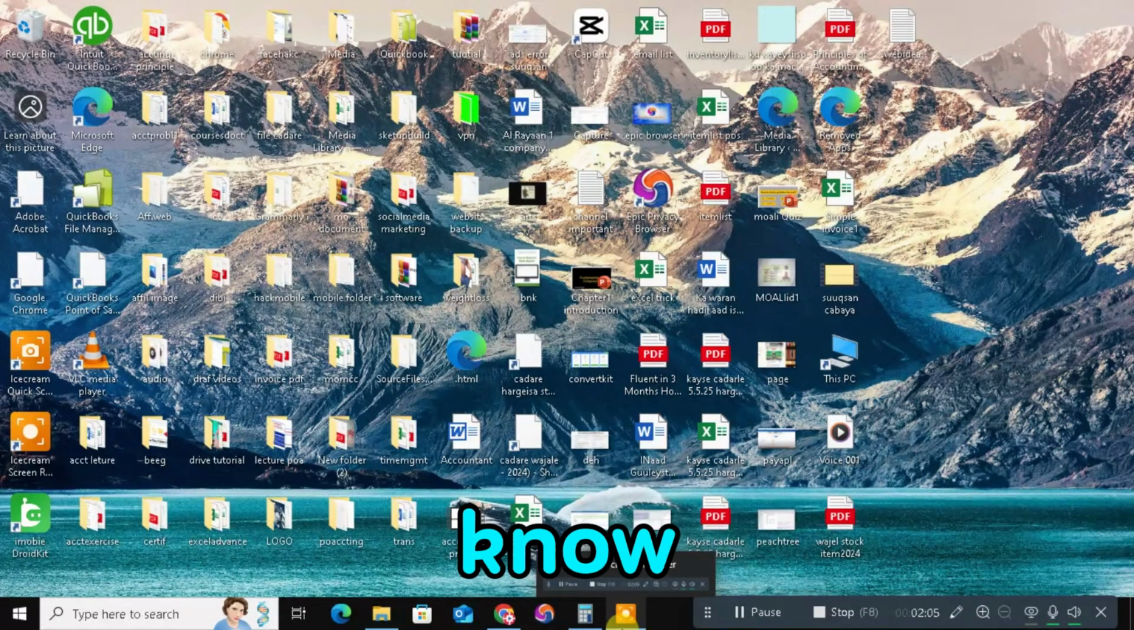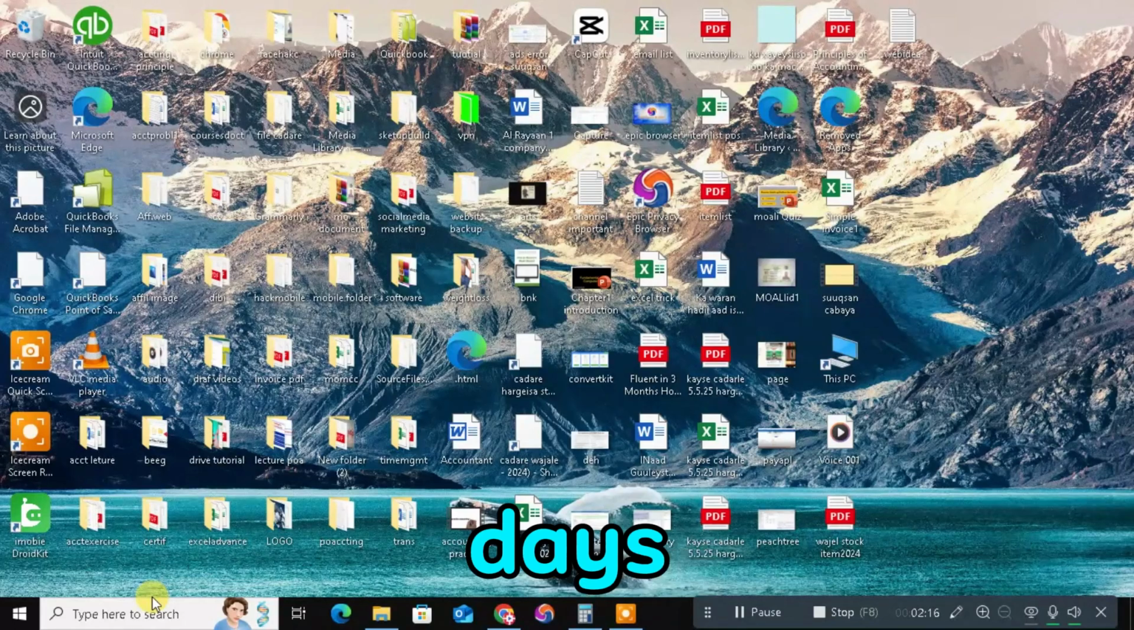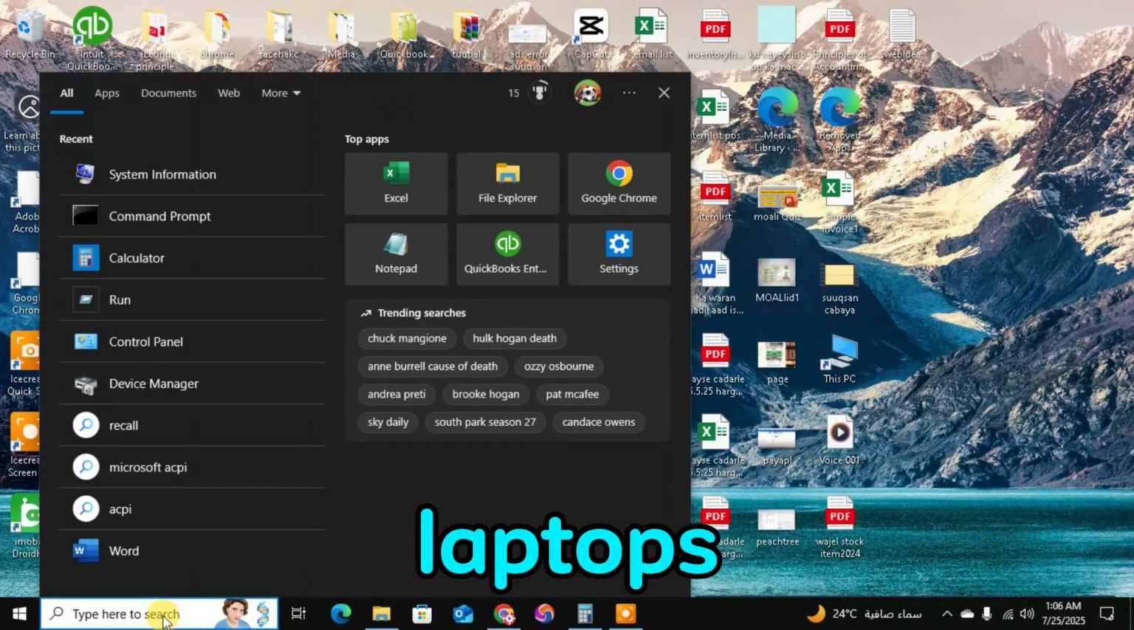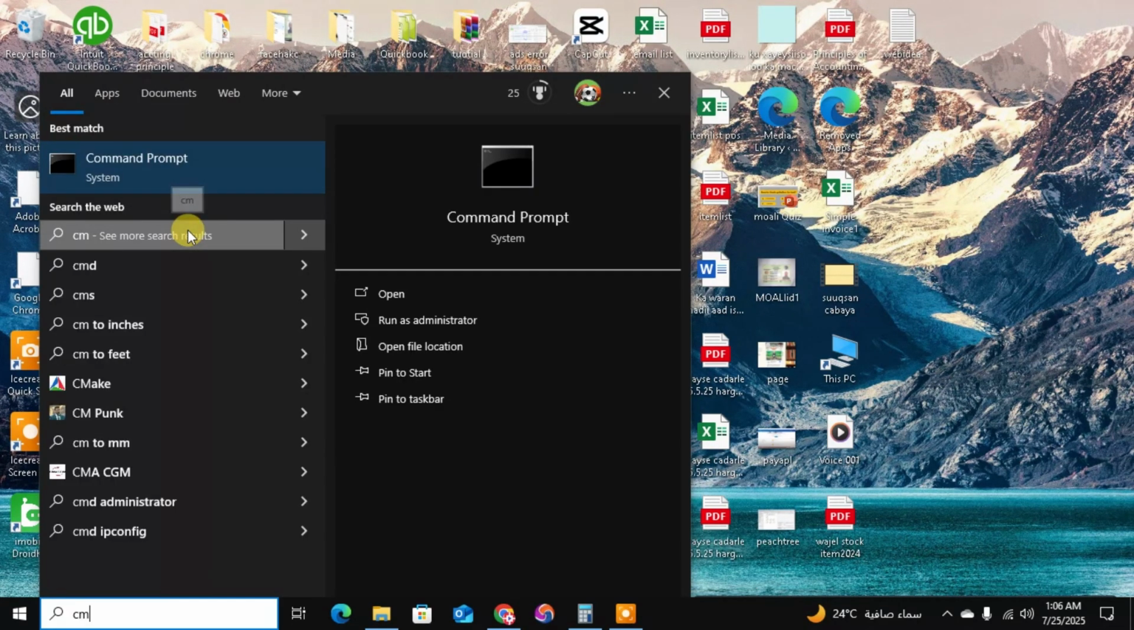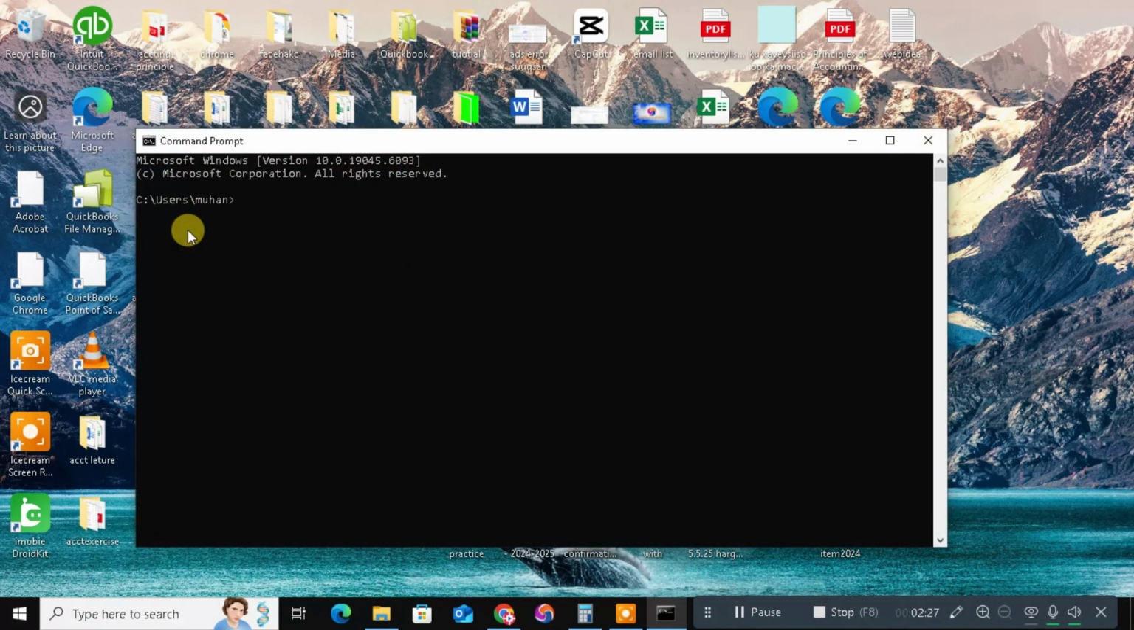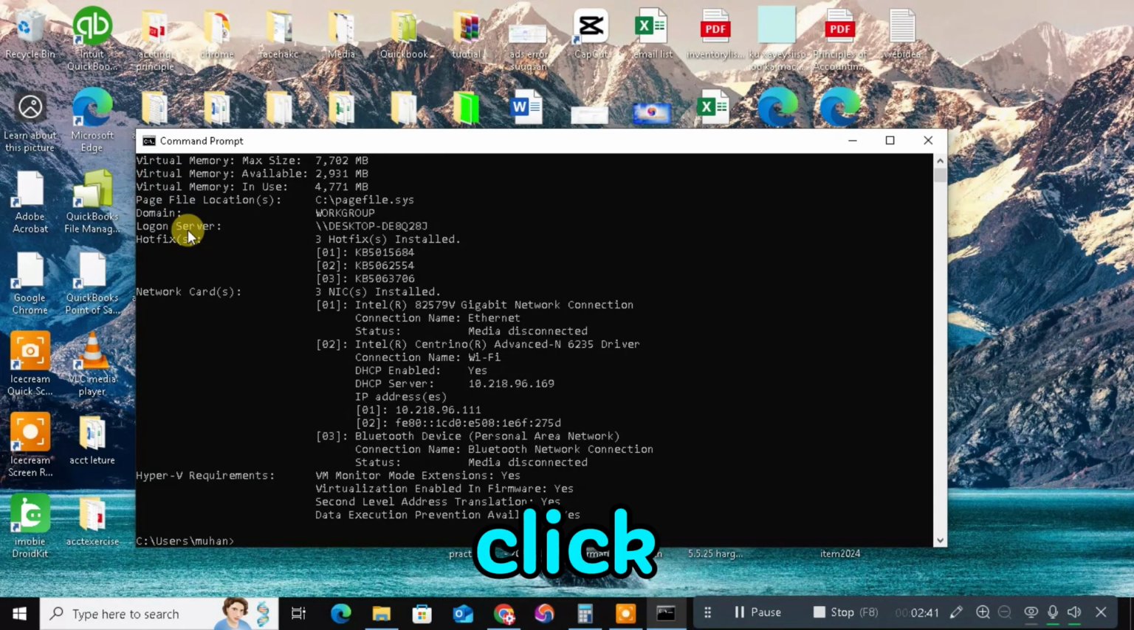If you want to know how many days a laptop has been used, or how many days someone has been using their laptop from the first day till now, how do you know? Come to the search and write CMD, command prompt, then type systeminfo with no space. Click and wait for it to process.